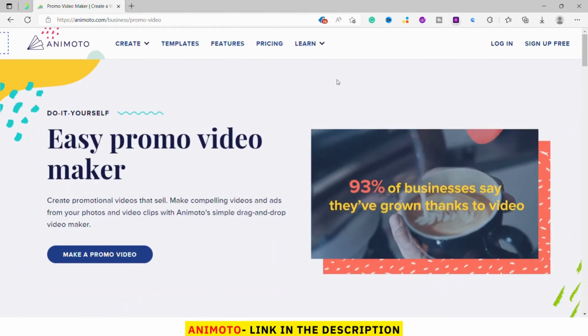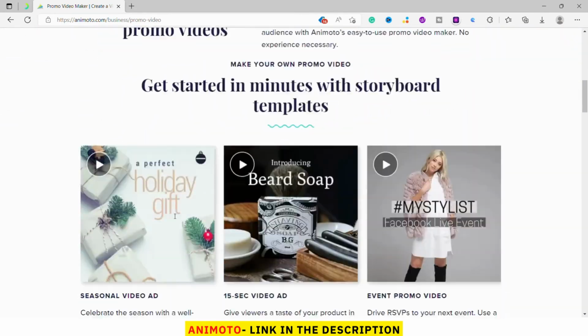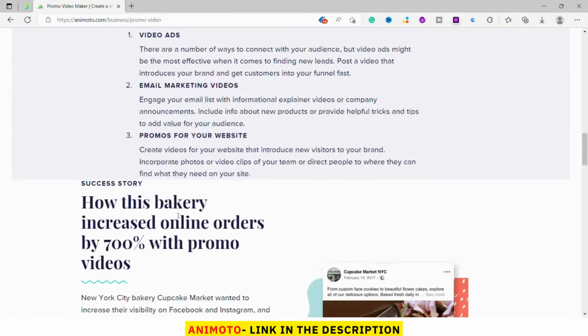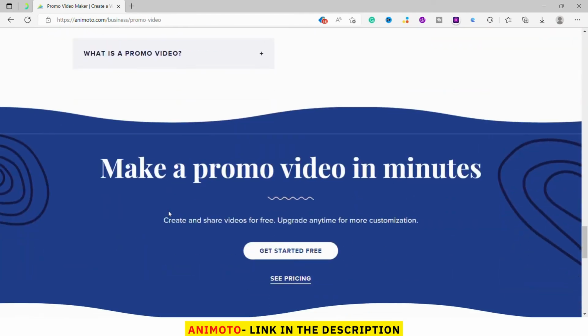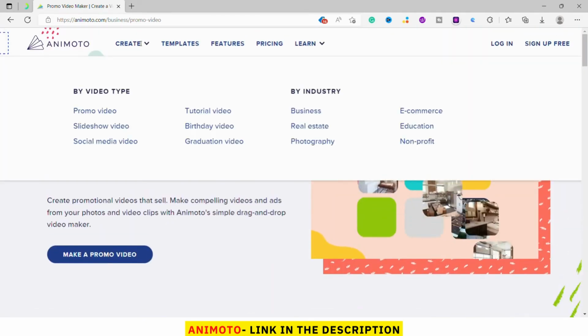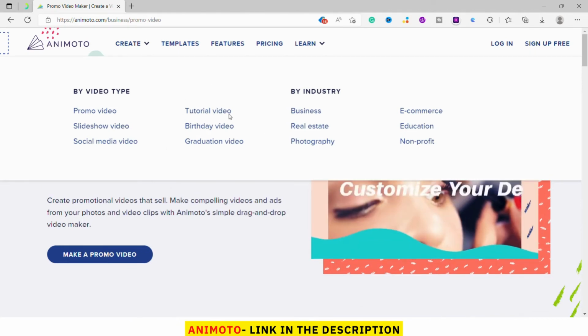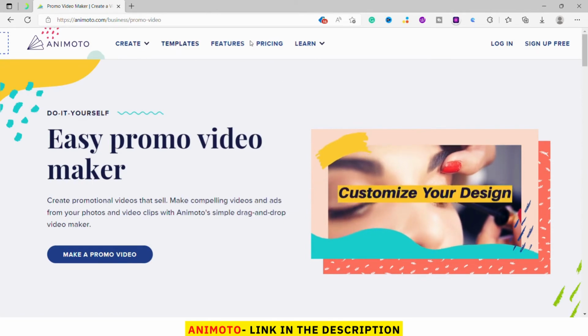10. Animoto. Animoto is another great video platform that allows non-experts to create captivating multimedia. Animoto allows you to turn existing video clips and images into video slideshows with little effort. You can either use one of their existing storyboard templates or build a video from scratch depending on how much time you have and your ambition.